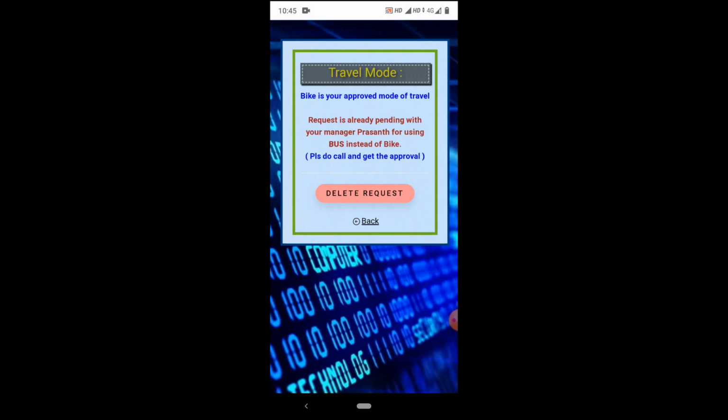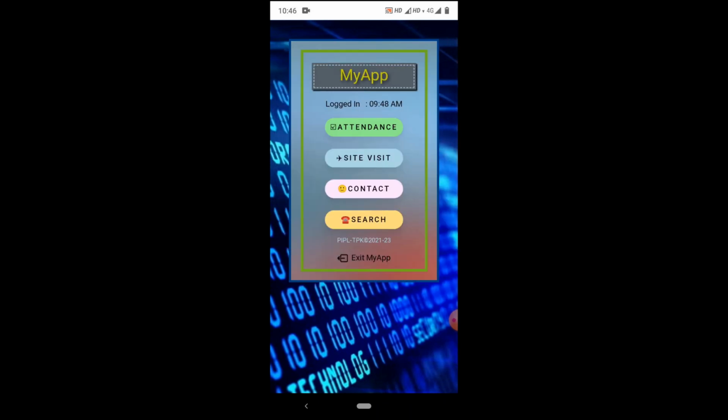So in this case, you can call your particular approving manager and get the approval for using other modes of travel. And here also, you have an option to delete this particular request and continue your journey in bike itself. If you have arranged another bike or your bike is serviced or it's starting now, so here I am going to delete this request and I am going to start my call in bike itself.